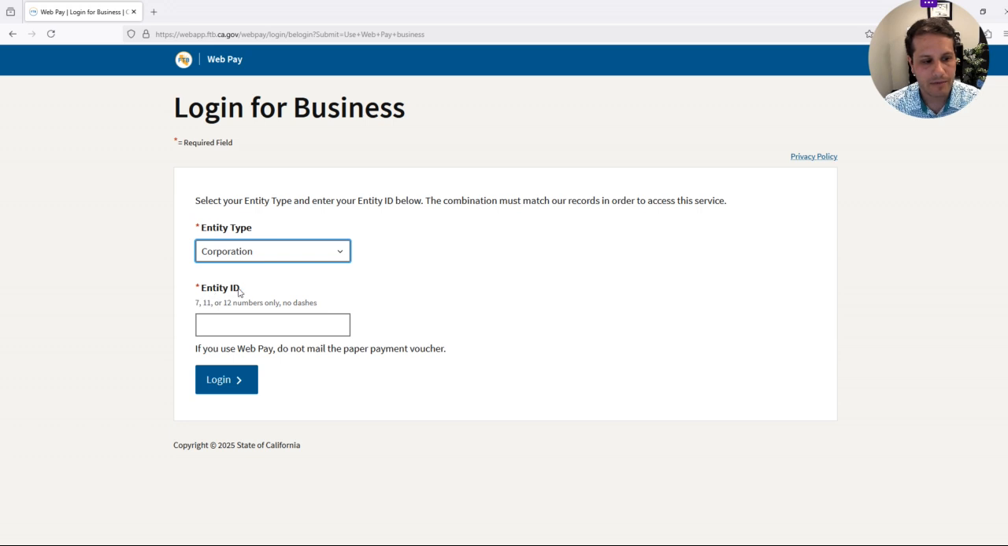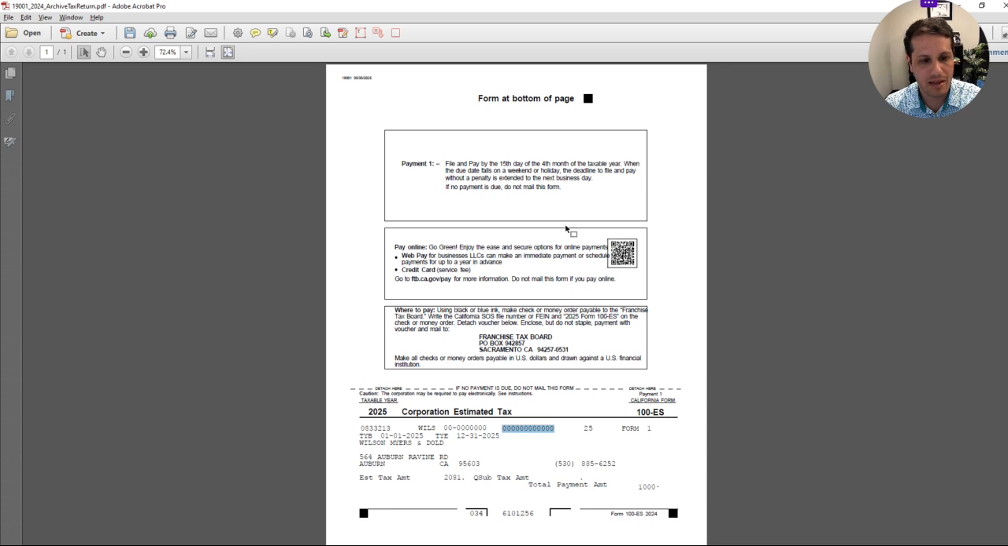Next, you would have to have the California Entity ID number. This number can be found on the California tax return for the business, the vouchers that we provided for the estimated or entity tax payments, or can be searched online through the California Secretary of State. Since this number is public information, I'll show you what it looks like on a payment voucher for our firm.